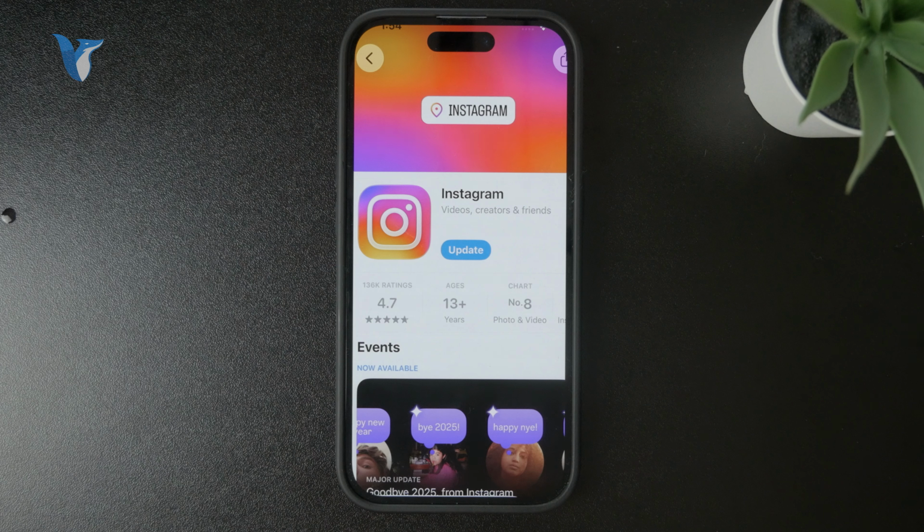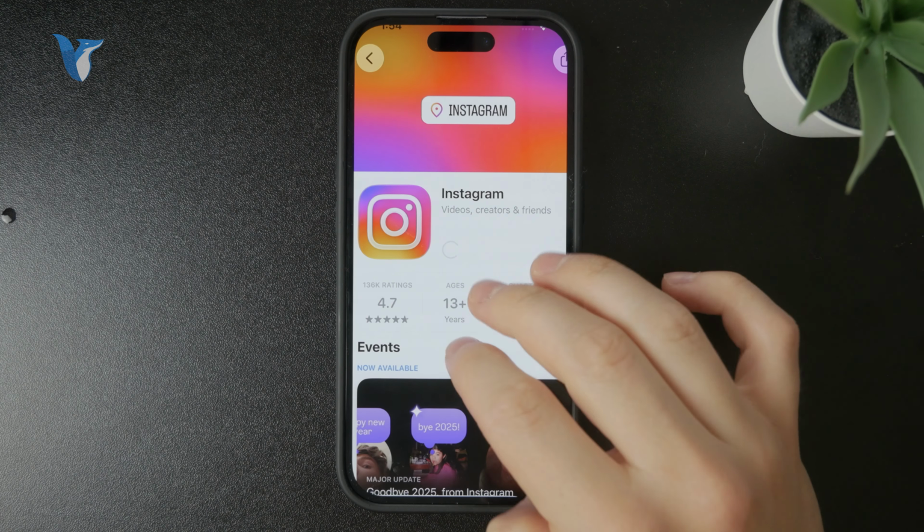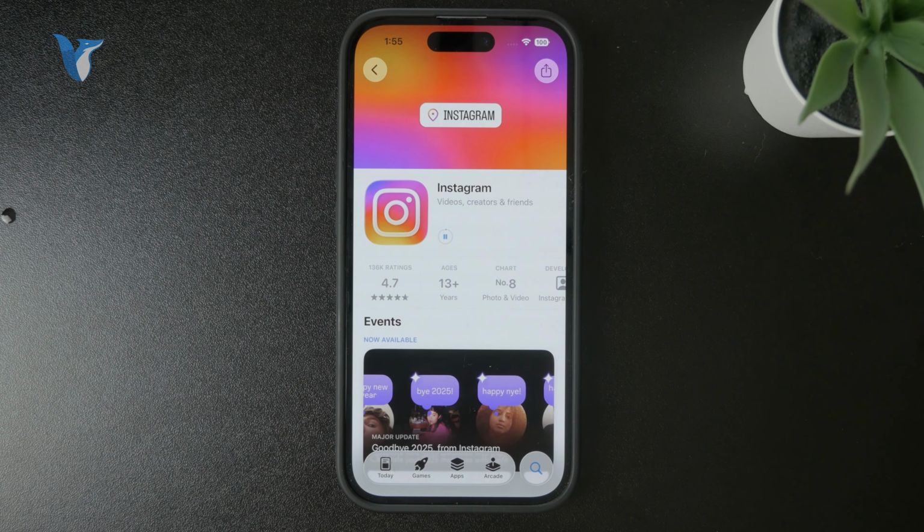But if there is an update available, you'll be able to click on the Update button and make sure that you decide to install it, that it doesn't happen automatically in the background without you even knowing. So that is something that you probably wanted to achieve.